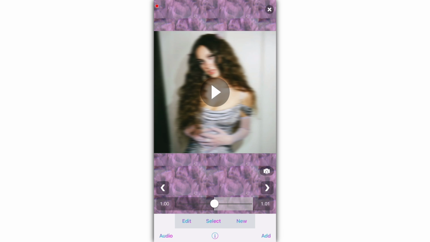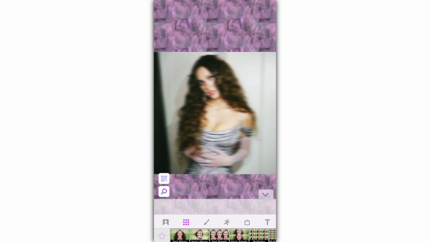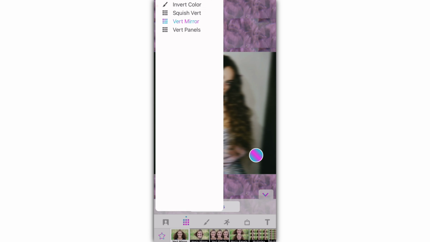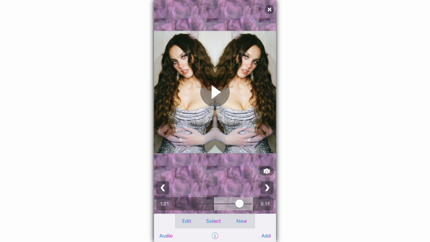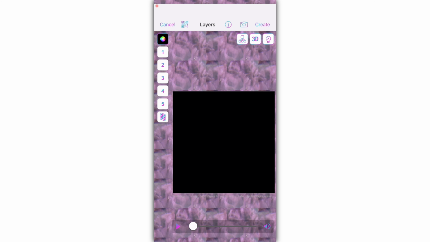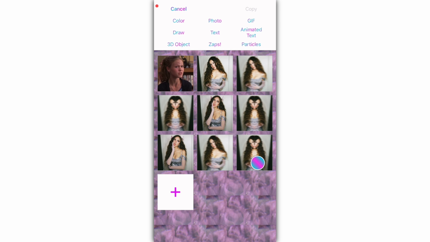Now what you want to do is go on to new and then go to re-effect, hit the little plus button, and then type in vert mirror right here. Then you just want to hit quick FX so it looks like this. Now you want to go on to new, multi-layer, once again, and then go back onto the little mirror slide you just made.